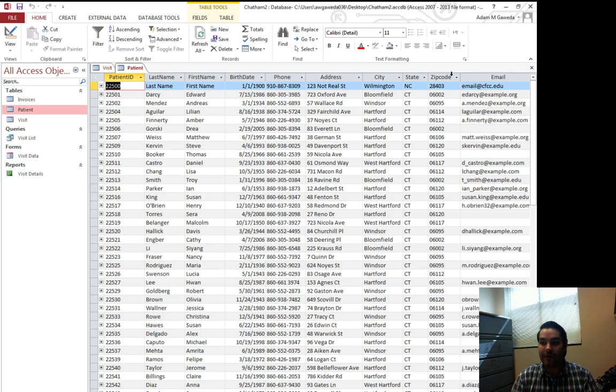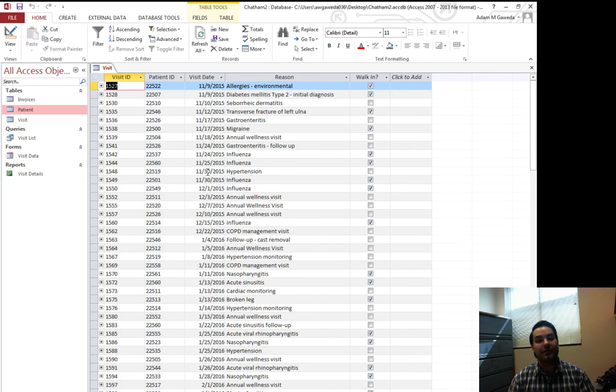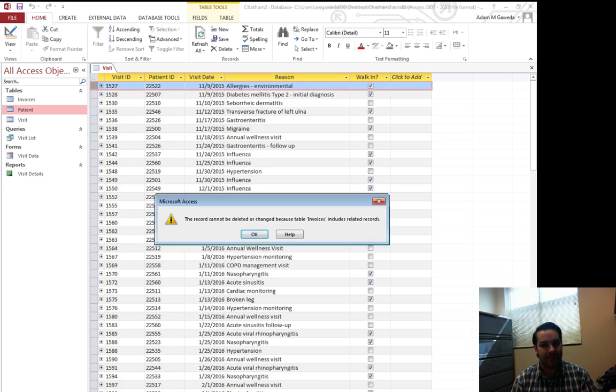So one of the reasons why we want to do this is now things have become attached. We've set the foundation for my database, and I can't have any problems come in. For example, that first record we have, 1527. Say, for example, I wanted to delete that record. Well, I could click over here to this yellow square, right click, delete record. Except, notice that error I get. The record can't be deleted because invoice table has a related record.